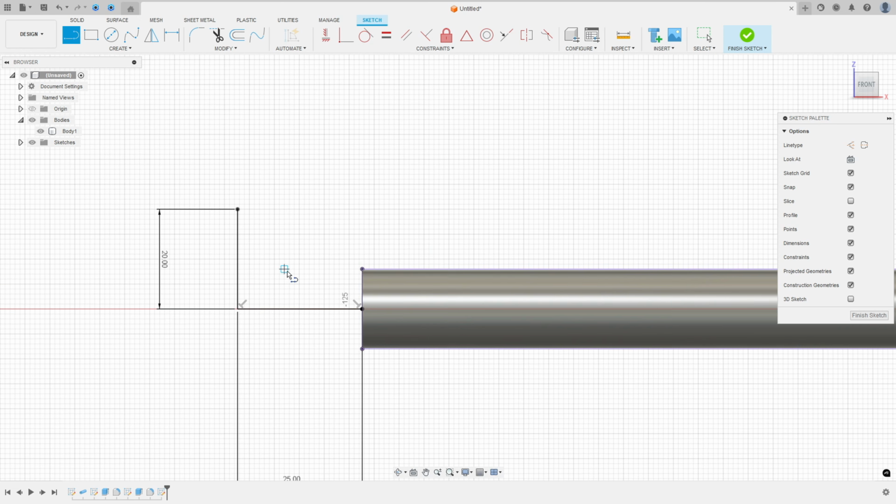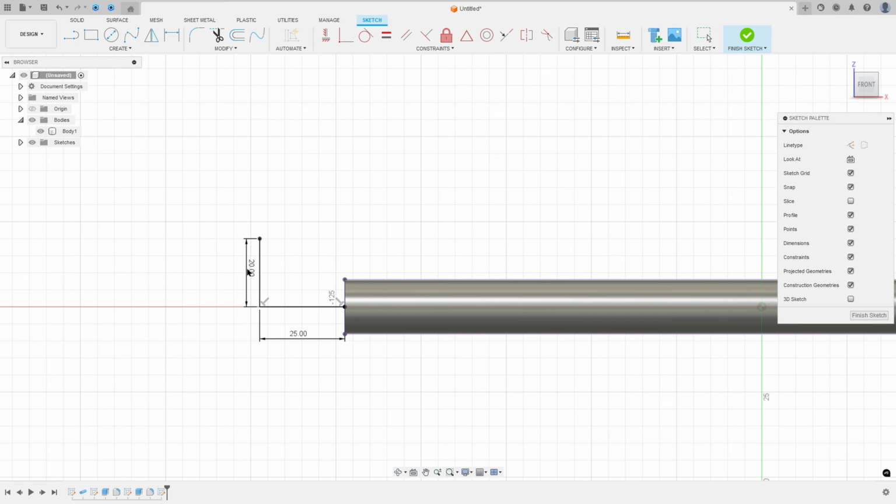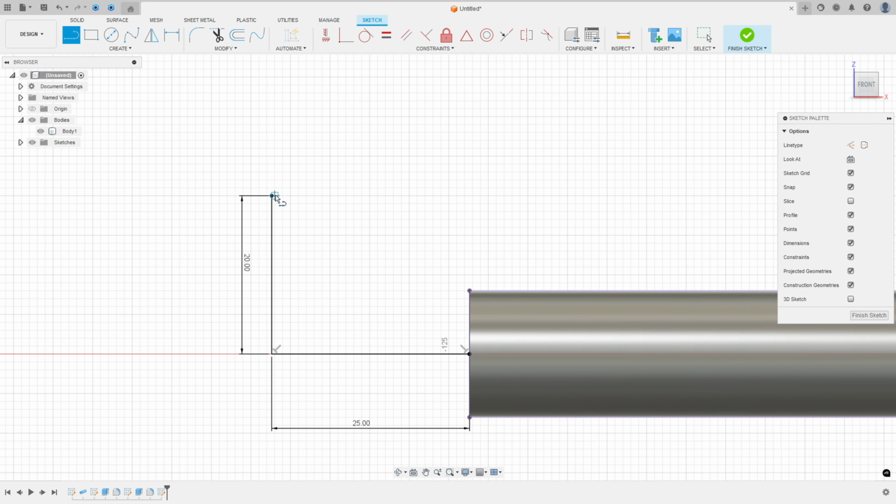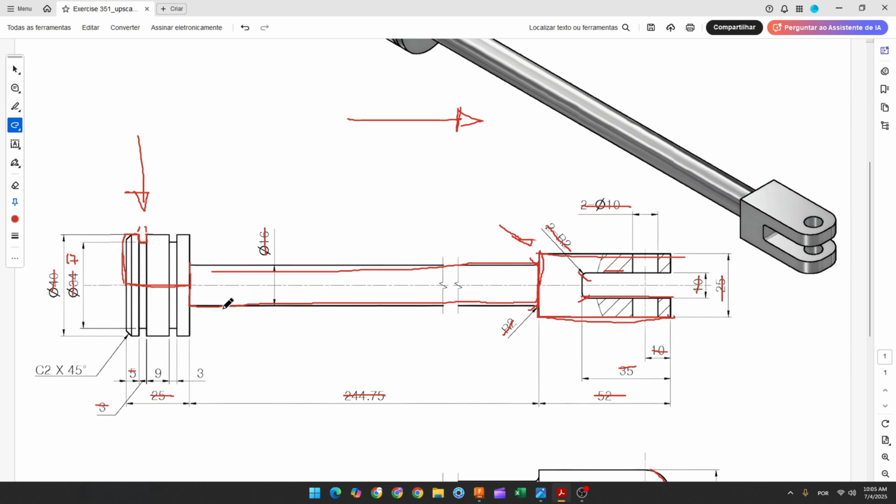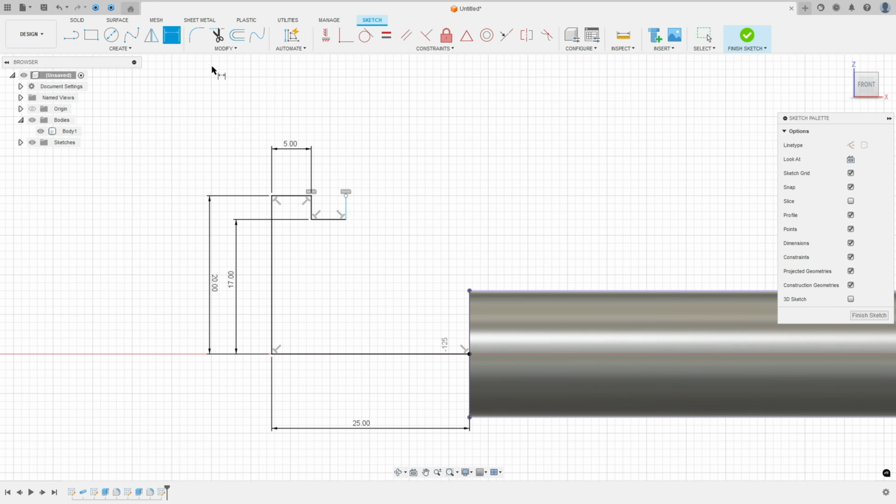So select line. Let me move this dimension here a little bit. Select line, make a line here with 5 millimeters. Make this sketch here. Go to sketch dimension. The distance between these two lines here is 17 millimeters. Go to constraint, select horizontal vertical, select this point and this point here. The distance between these two lines here is 3 millimeters. So the distance here 3 millimeters.